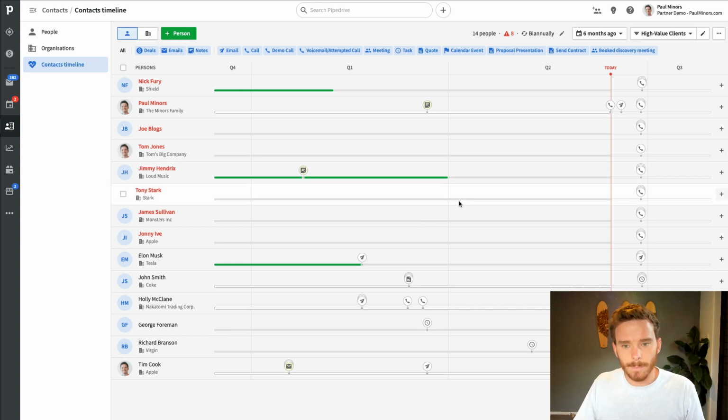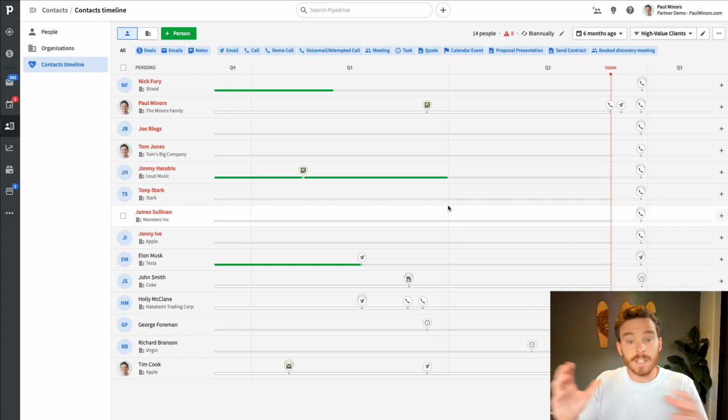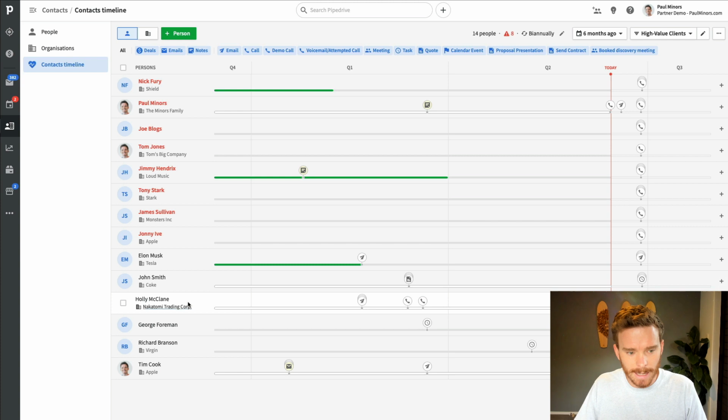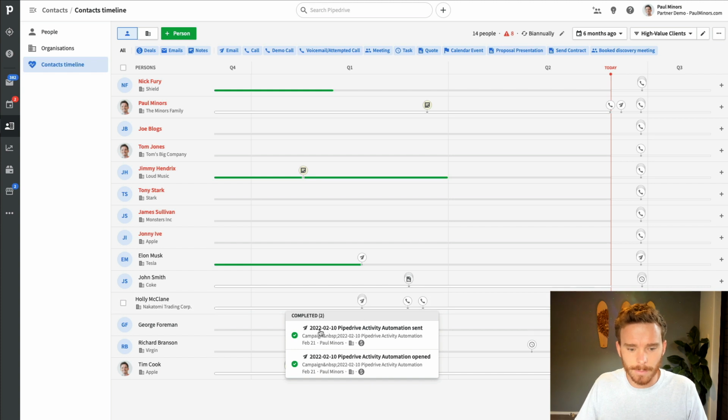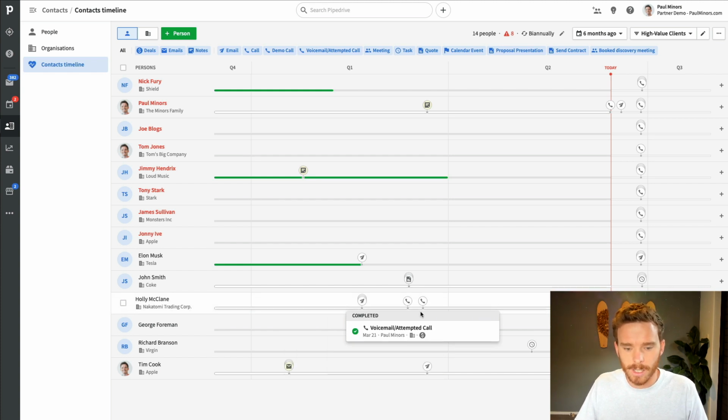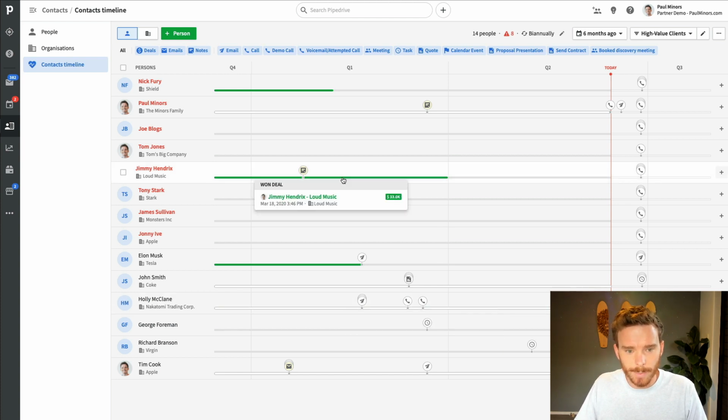And this contact timeline shows me the interactions I've had in a very visual way with these clients. So if we look down here at Holly McLean, there's a bit of action on this timeline. I can click here and I can see that some emails were sent back in February. We had a call in March, another one later in March as well. This green line here for Jimi Hendrix, this represents a deal. So I can see that we had a deal open. It's now green, indicating that the deal is now won.